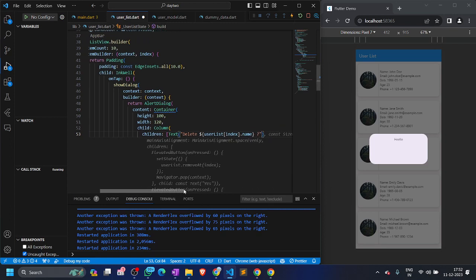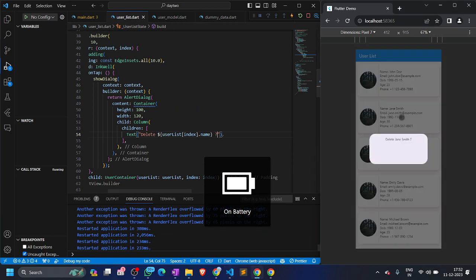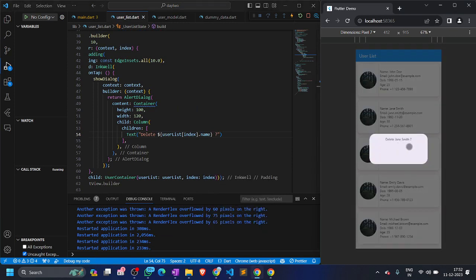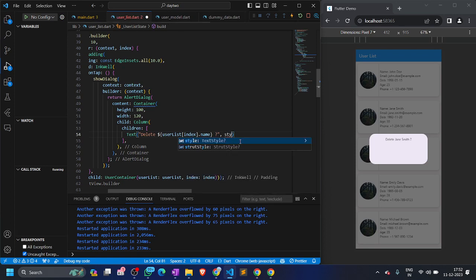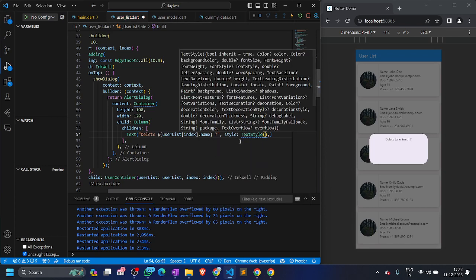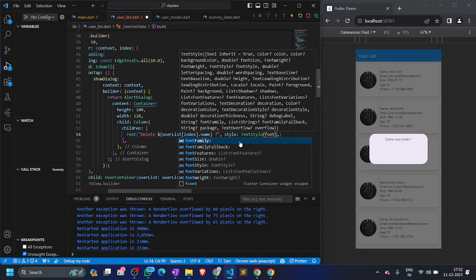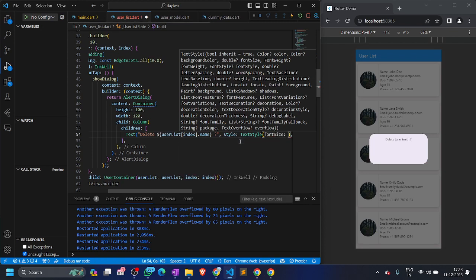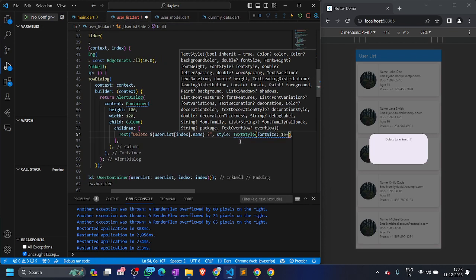So when we do this, it will look like this only. You see, it asks us delete Jane Smith or not. So yeah, that's what we wanted to happen. Let's give it a color and some styling. Give it a style. It will take a style of text style. Text style will take a color. Color, I think black is fine. Let's give it a font size. Font size, we can give it 15. Let's say 16.